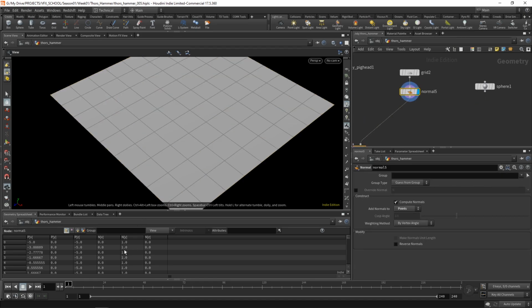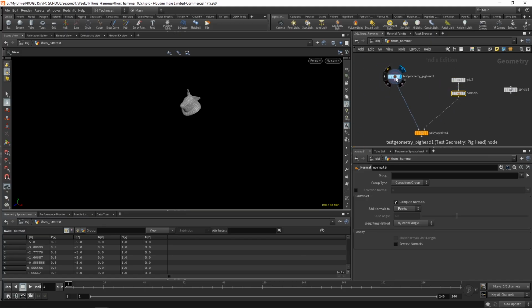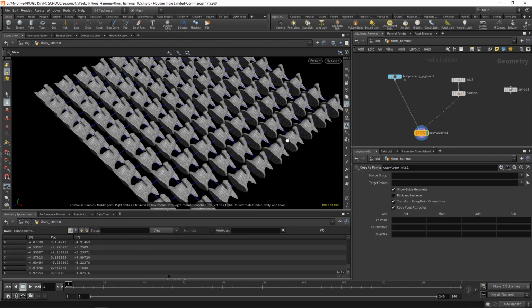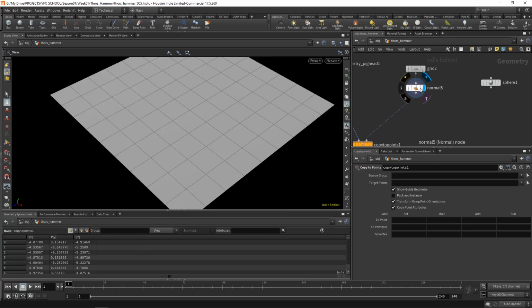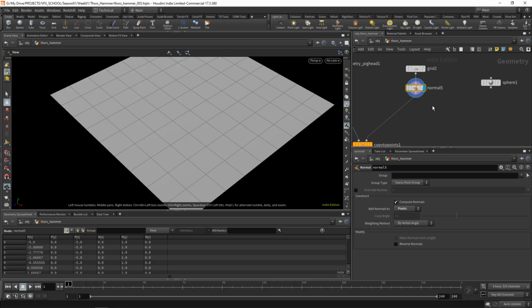Now, let's see if we can make it that the normal is not facing up, but it's actually facing forward. And that way, the pig head should remain with this orientation instead of all the pig heads pointing up. So the way we can do that is by using a wrangle. A wrangle is where you can write a piece of VEX code, which is the code language that's used inside Houdini. And let's see how we can create just a little bit of code that's going to allow us to manually define the normal for each one of the points.